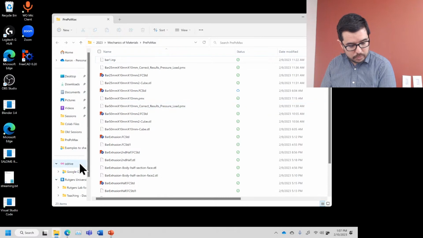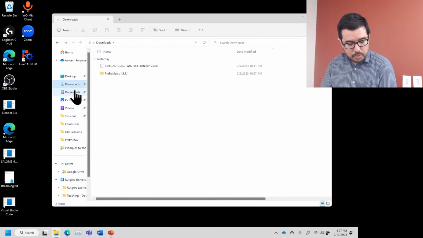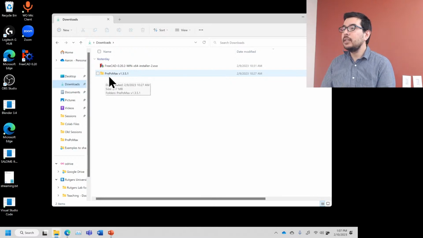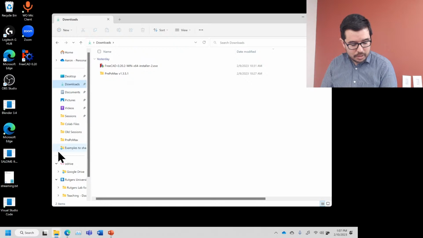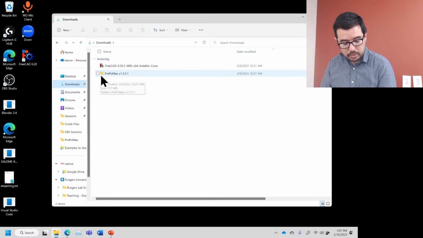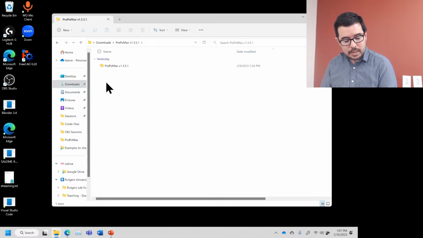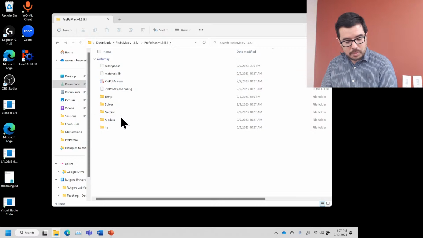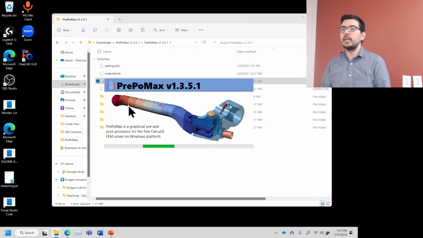Oh, that's not the right folder. Okay, so see what happened? What I did is I downloaded a zip file, and I don't have it there anymore. You can go to their website and see, but I downloaded it, just like you can download FreeCAD as well. FreeCAD doesn't take that long to install either, compared to some of the commercial software out there. So here's Prepo Max. This is the file that's been extracted. What you do is you double click on the executable. It's not even installed on my computer. And then it comes up.